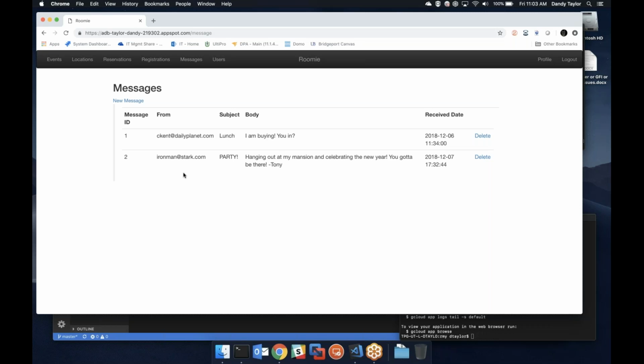the other one is from Iron Man. That's Tony Stark. This is the notification of his party that he's going to be having, celebrating the new year, and when those emails came in. So again, you can manage those messages by deleting them here, or you can add a new one.